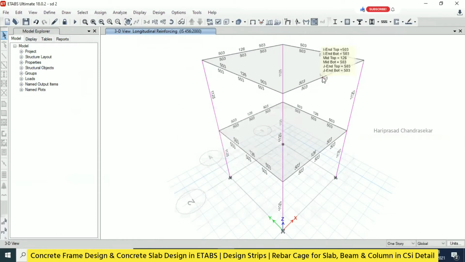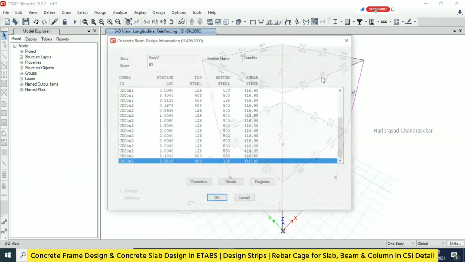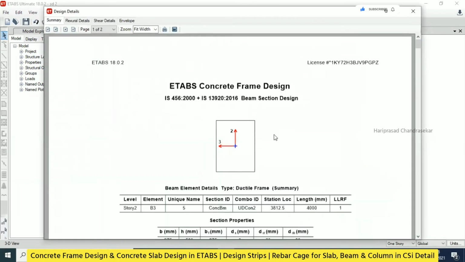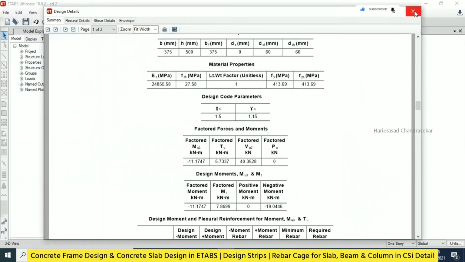Now we can just keep the cursor somewhere here in the beam or column. We can go for right click and we can go for details and diagrams. This is applicable for both beams and columns.